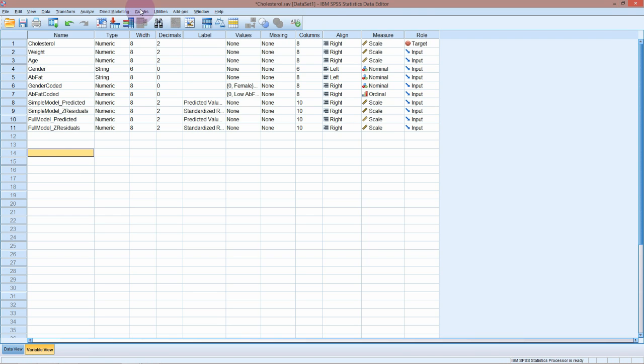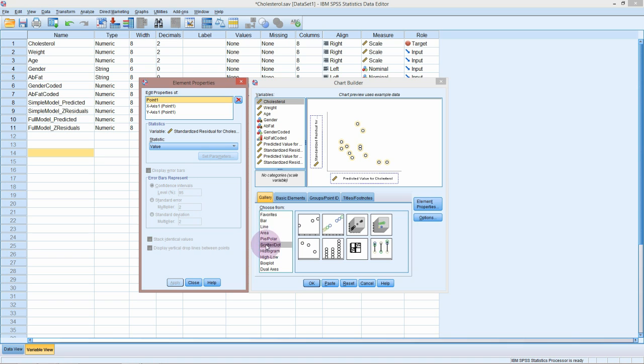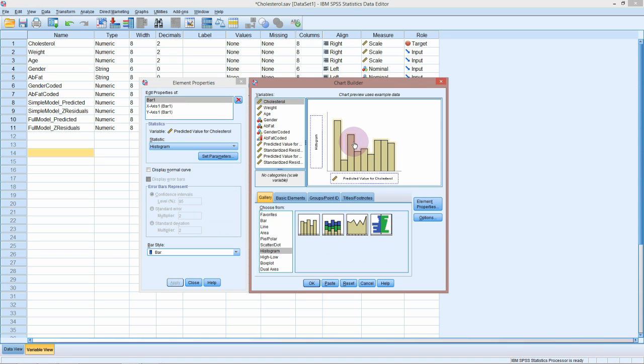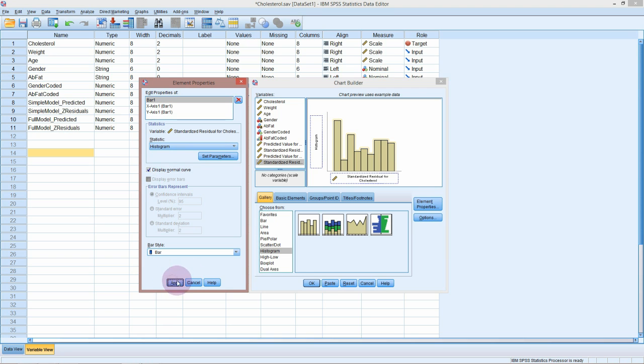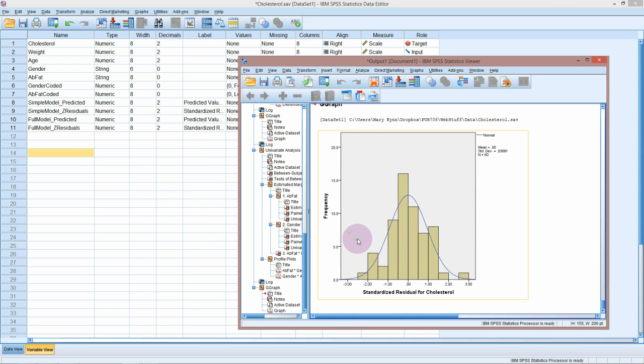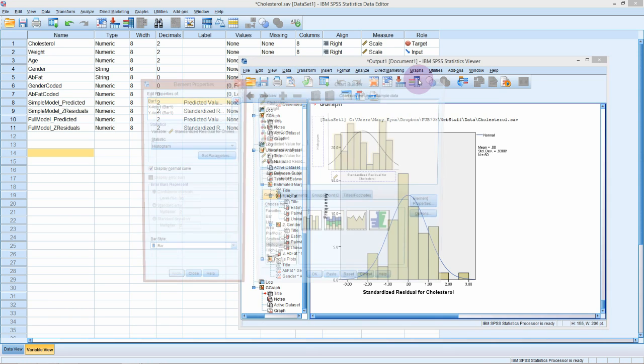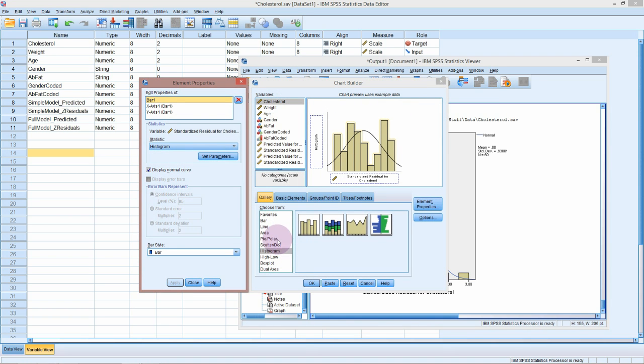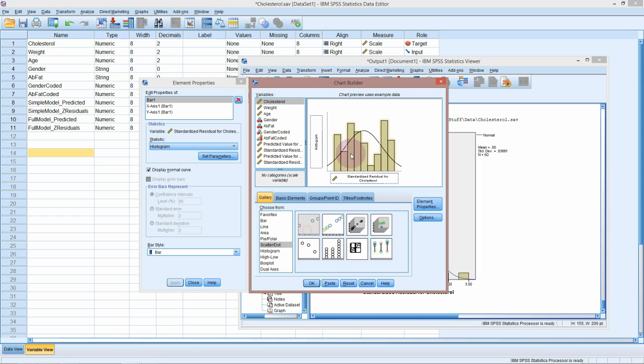Now we can do our charts. We'll do a histogram first and check to see if it looks normal for our residuals. Full model, that's what we're looking at. Put in the normal curve. And that's looking a bit more normal now. And we're going to have a look at the residuals across the range of the predicted values.